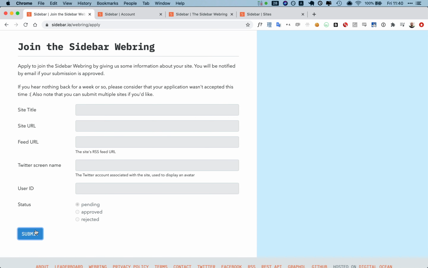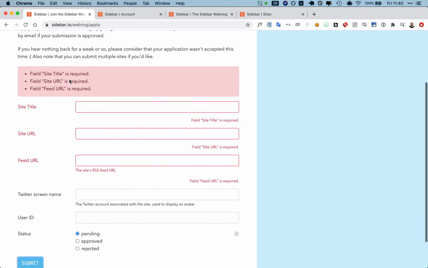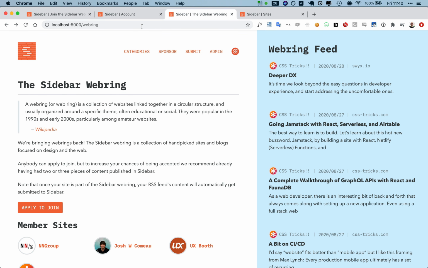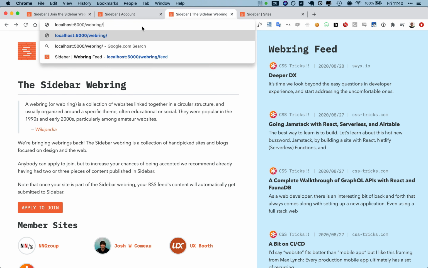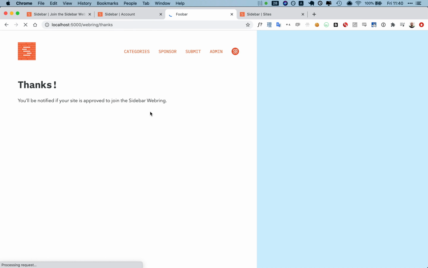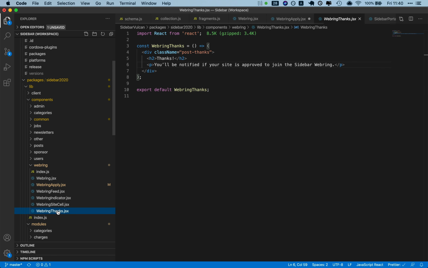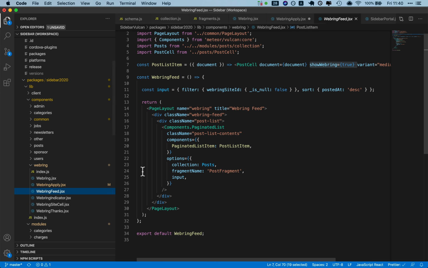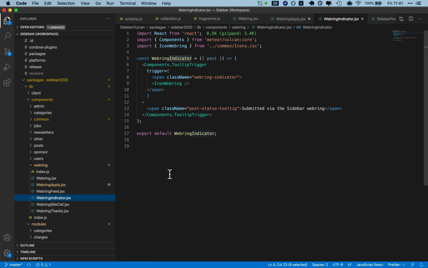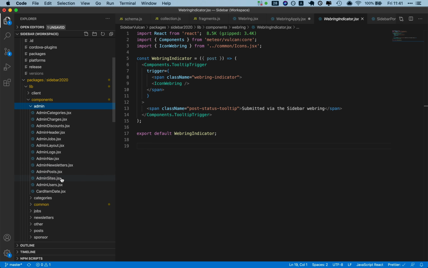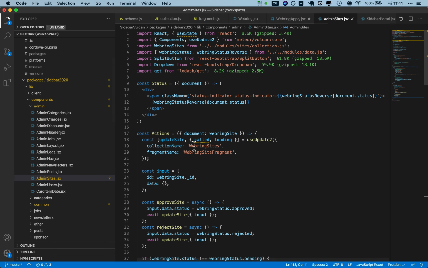And then if you submit, you'll get a few errors if there are missing fields, but then you end up here. Again, very simple component. And then what else do we have here? We have the feed that we saw. Yeah, this is just the icon that shows up in the admin area. Speaking of which, maybe it's a good time to look at that.